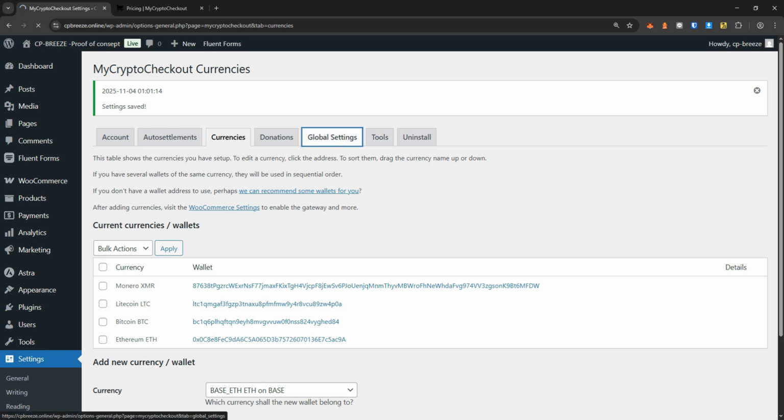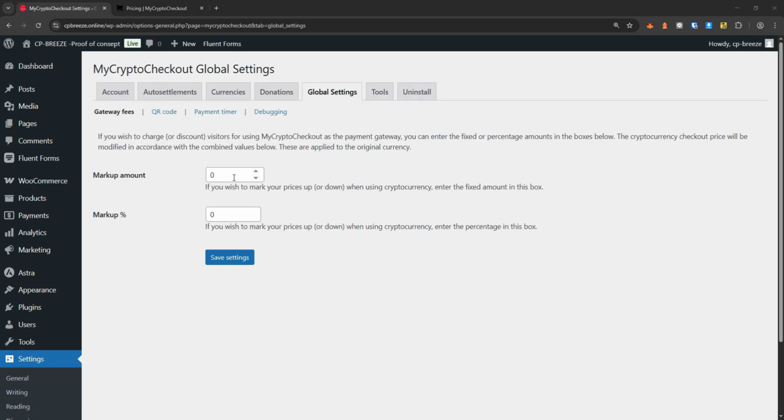Let's go to global settings. Go over it briefly. You can add a markup amount if someone uses crypto, or you can give a discount. Let's say if someone pays with crypto, you give a 5% discount. Okay. If you have other payment processing. Okay, that's it basically for the settings of the plugin, MyCryptoCheckout.